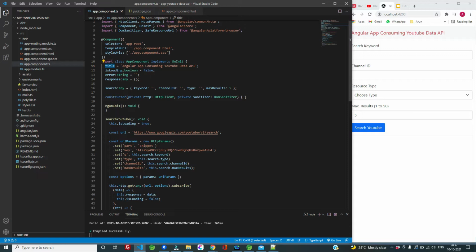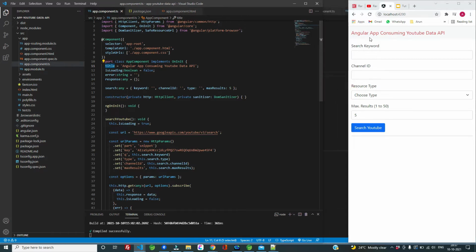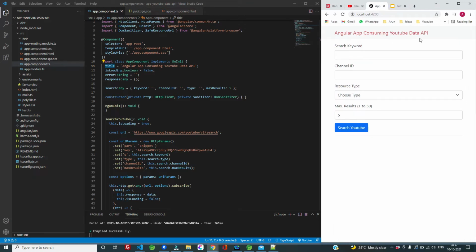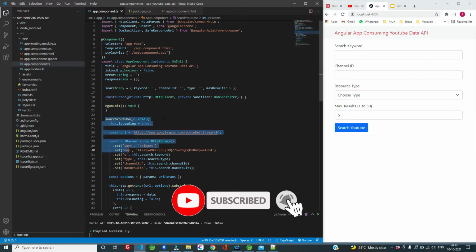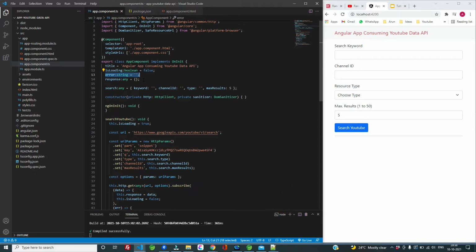The first one is a title, which will be displayed on this application. If you look at the application on the right hand side, this is where the title will be displayed. We have an isLoading variable, which we will be using to determine whether the search is still running or not in our search method. The error variable is to assign error messages in case of any errors in our search request. And the next one, response, is to hold the response of the YouTube search.